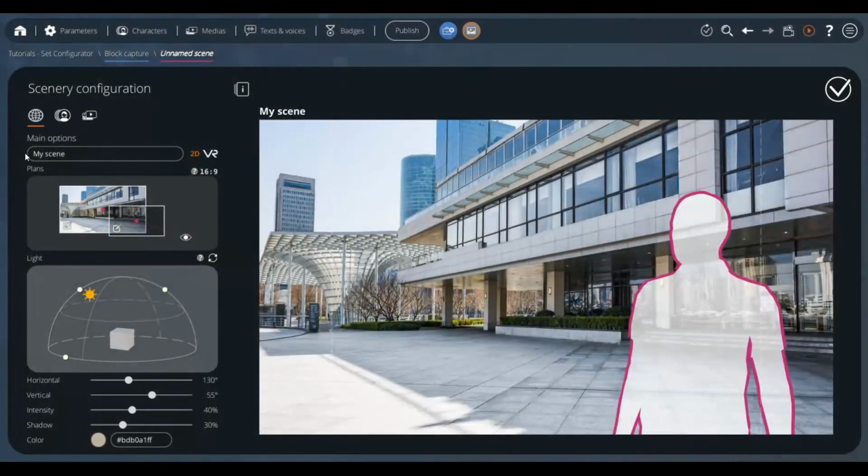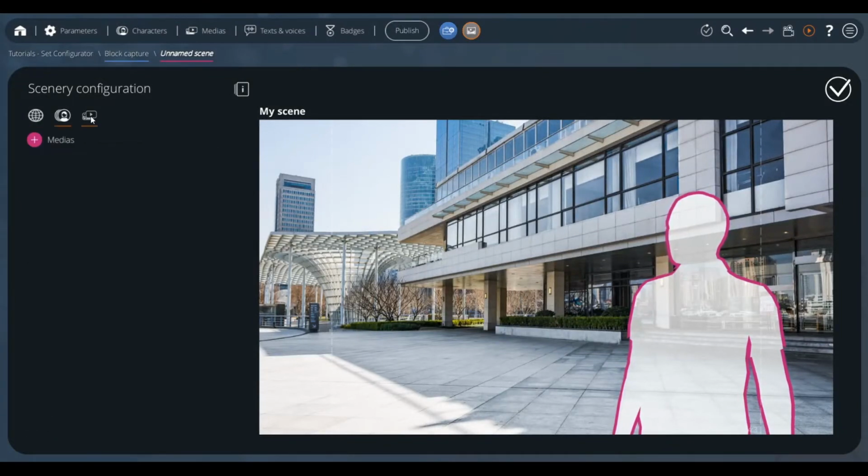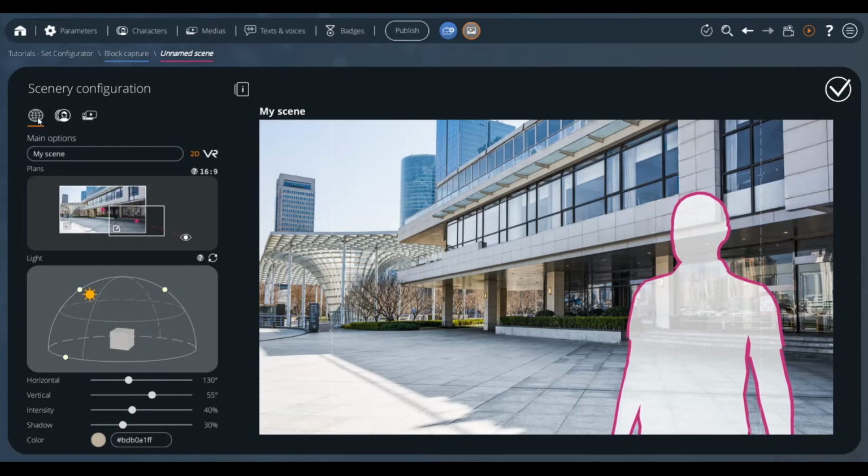It is possible to set up three important elements: the scenery, the characters, and the media in separate tabs. Let's start with the scenery. In the 3D scene, you have the possibility to set the brightness. Indeed, with the help of the different sliders, you can position the sun in front, behind, to the left, or to the right of the characters. The brightness will have an impact on the characters' shadows.